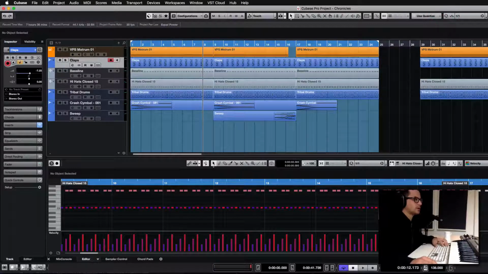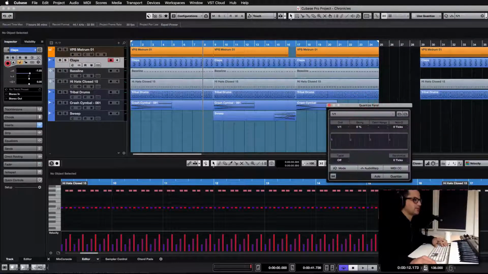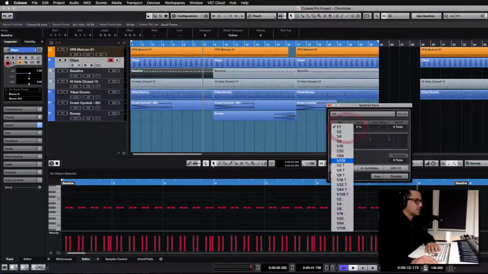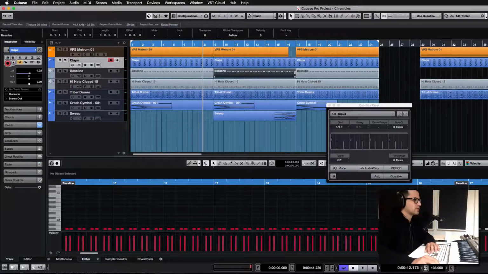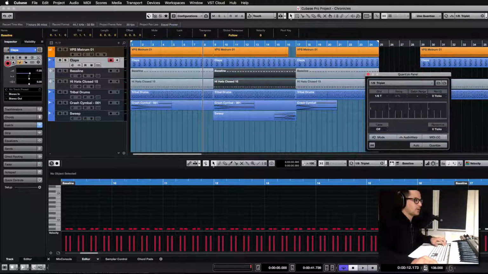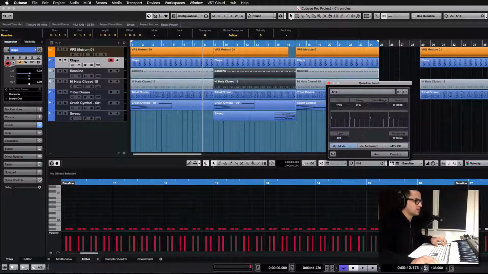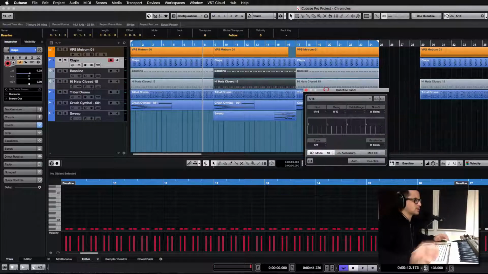You want to head up here and check out your quantize panel. This here is basically set to 1/8 triplets. Everything's quantized in 1/8 triplets. So what we're going to do is set our quantize to 1/16, which is where we're trying to get to, and turn Iterative Quantize on. Set this to around 10, a factor of 10. Basically what this does is every time you quantize material, it doesn't quantize it fully, it does just a percentage of it.